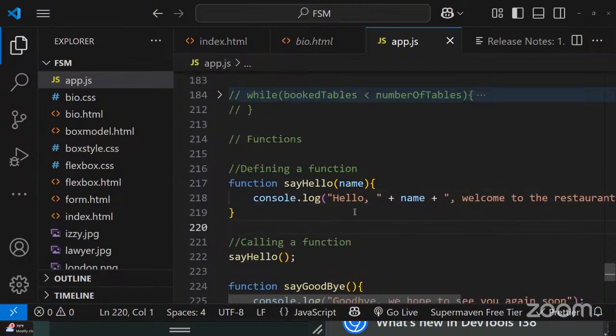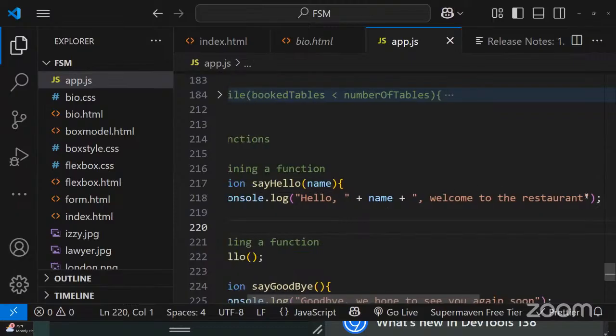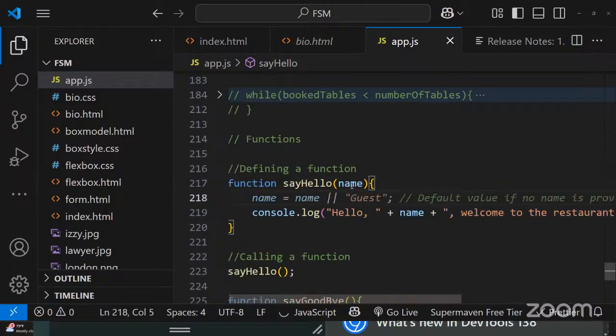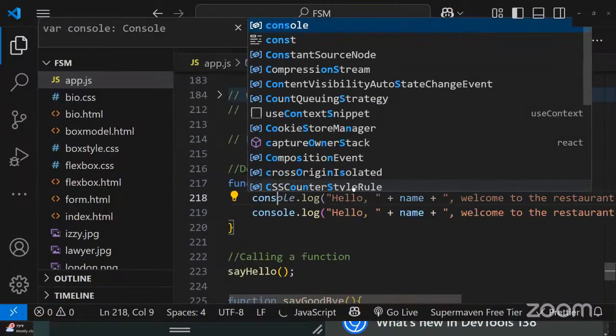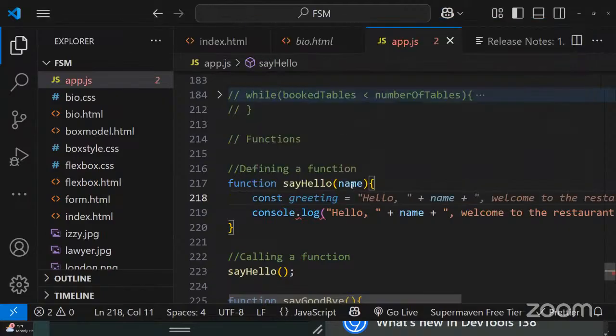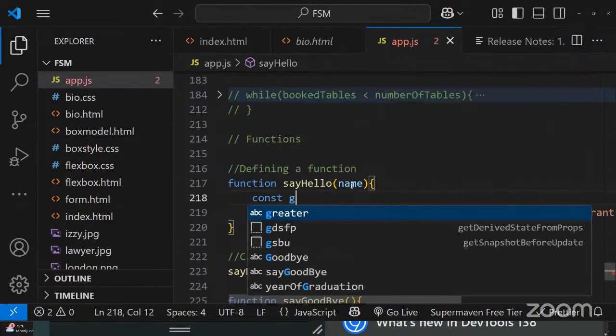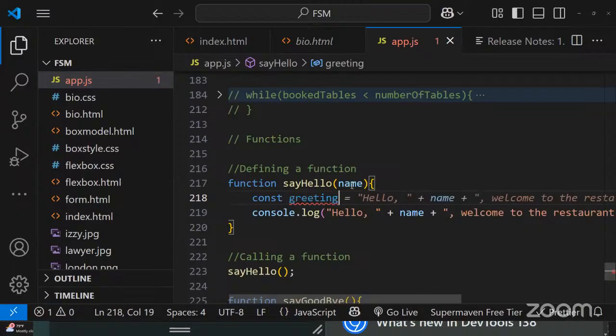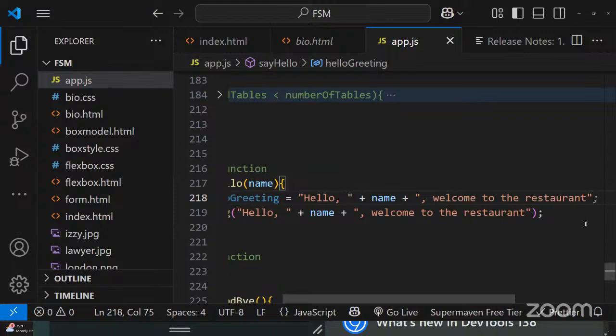Optionally, I can construct this above instead of below here. So I can take this and say const, because it won't change. I can use let, but it won't change, so let me just use const. I'll call it helloGreeting. I'll say it's equal to this, and then I will log greeting.